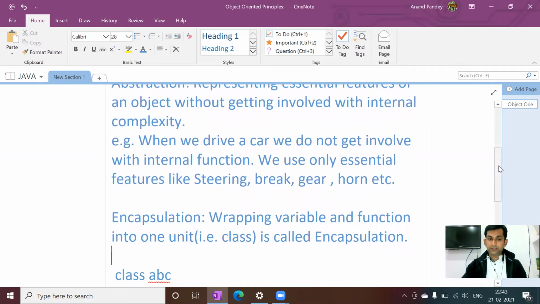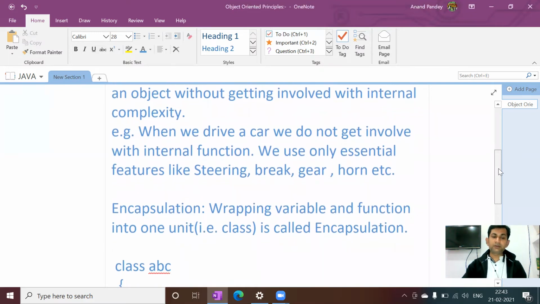you can make these notes. You can write the definition in your copy. It will be useful for you. You can make notes from this video.